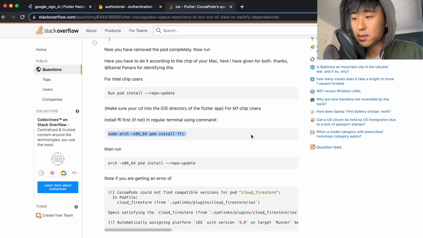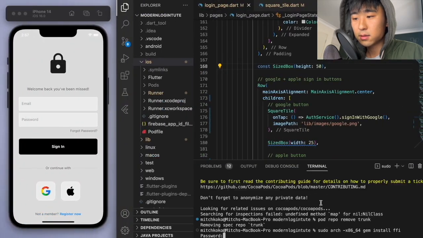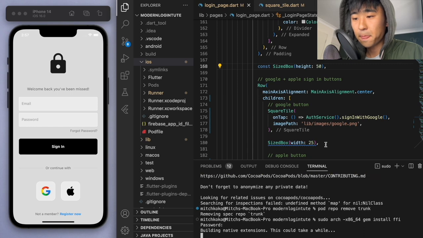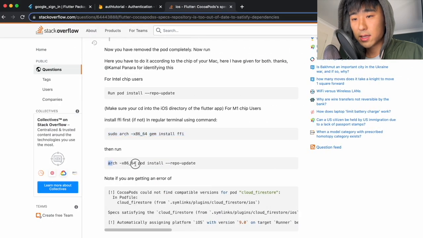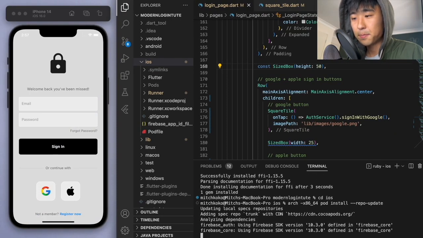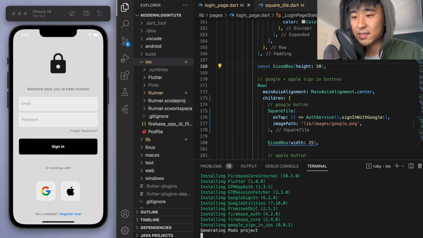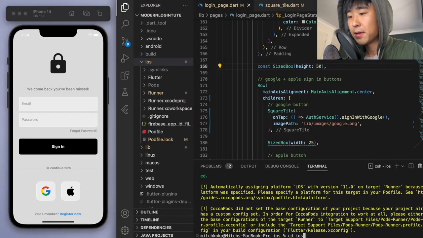I'm going to copy this and then just put your password in. And then we can run this repo update. As it says here, we should do this in the iOS folder, so let's change the directory to iOS, and in this folder, just run that command. And hopefully we see some green. Sick, that's looking pretty good. And the rest of this, don't worry about.